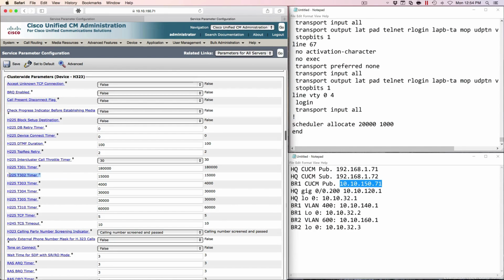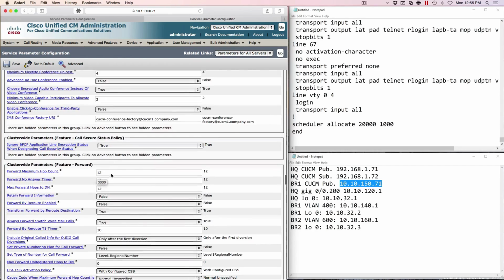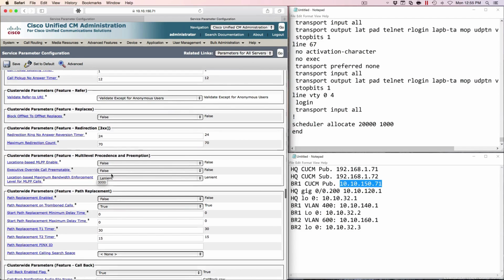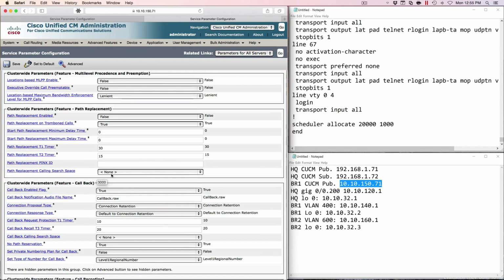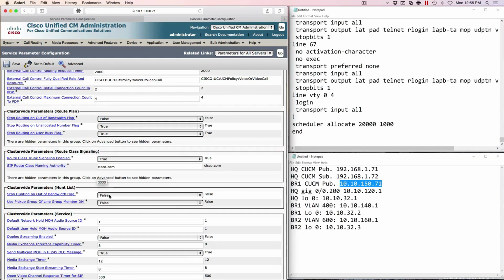And here's my second one. We'll set that to 3,000. Anything that says stop routing or stop hunting, I don't want that to happen. So I'm going to say false to anything like that. Stop hunting is false. Stop routing, let's set that to false.